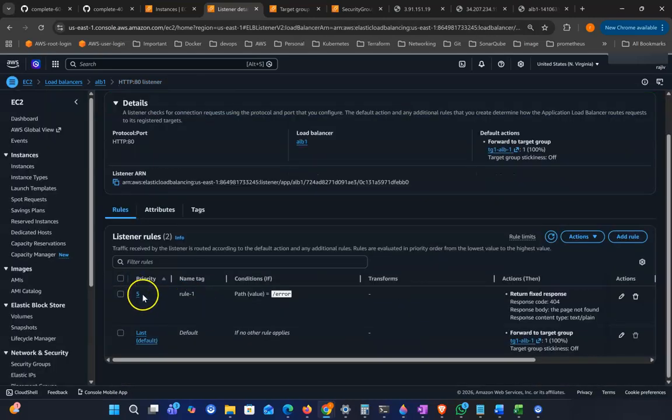You need to give a priority, so let me put 5, then next, then add rule. So you can see the priority. If we add another rule, if that one is 10, then it will go to the bottom, and 5 will work first, then it will go to 10. So that way you give priority. Whichever is lower will work first.